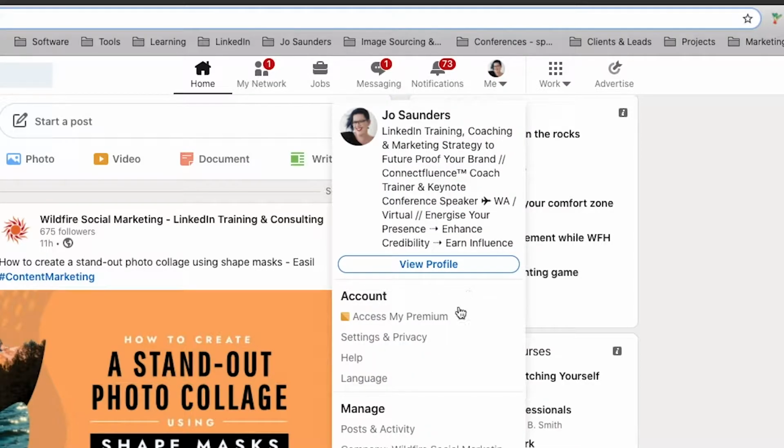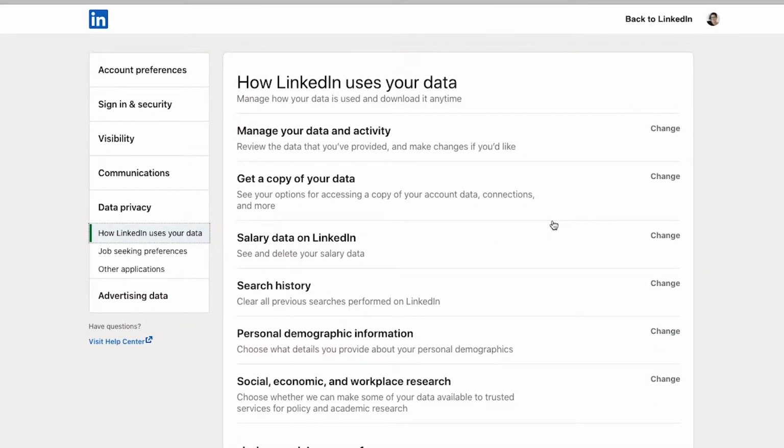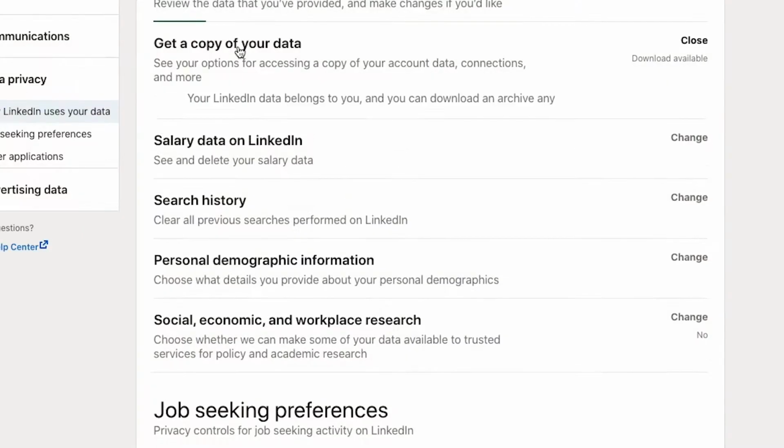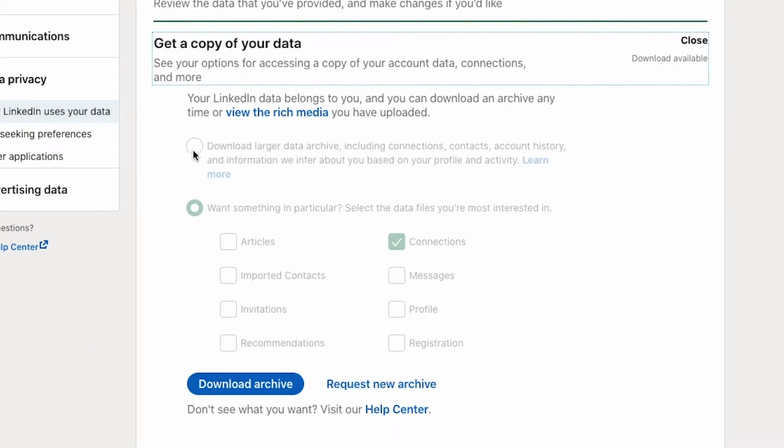and go to Settings and Privacy. And then here we've got how LinkedIn uses your data, under the Data Privacy area, and you'll see all these different options. So the second option, get a copy of your data. Now you can get the whole package, which is everything. It's your profile, it's your history, it's your messages, it's all your contacts. But if you're just looking for your connections list, click here, select connections, and then hit request your archive.